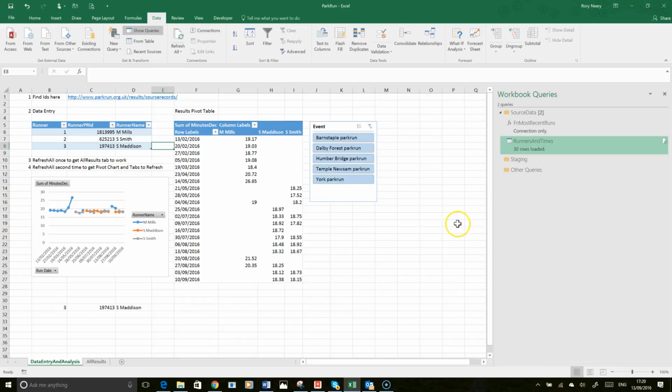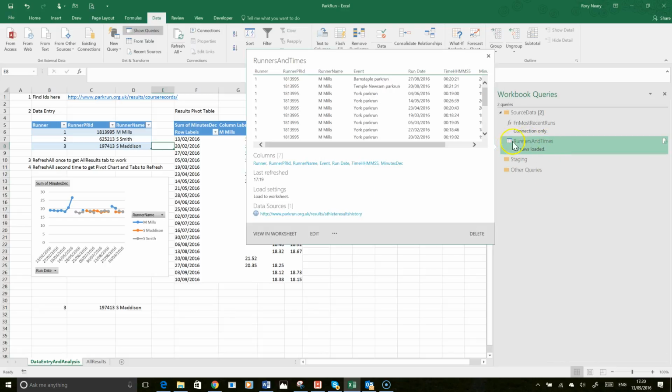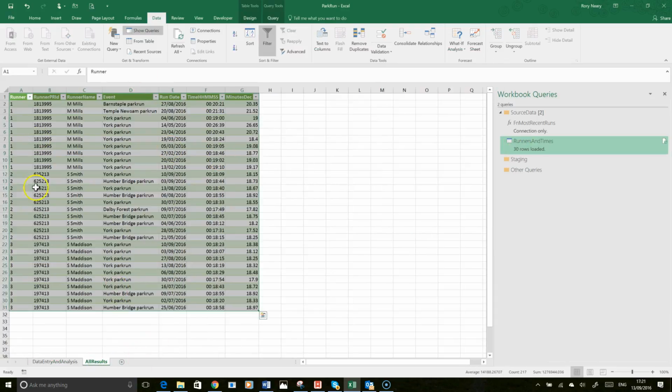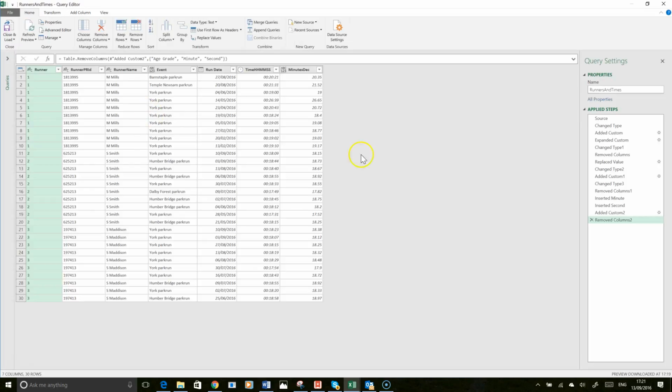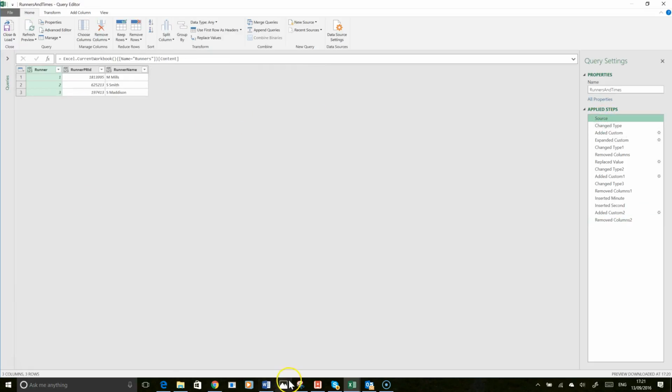So to begin with, I'm going to show you how the runners and times query works. This is the results of the runners and times function, and if we move on to the edit of that, I'll talk you through how it behaves itself. So we've just gone on to here, hit the edit button. First off, the source is the table of the three runners. That's the source.